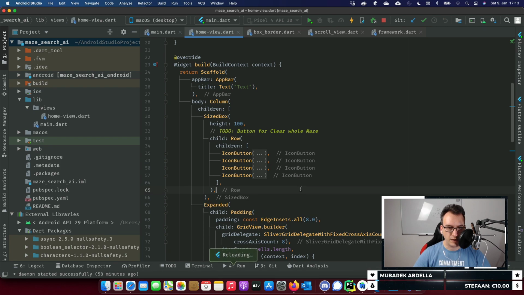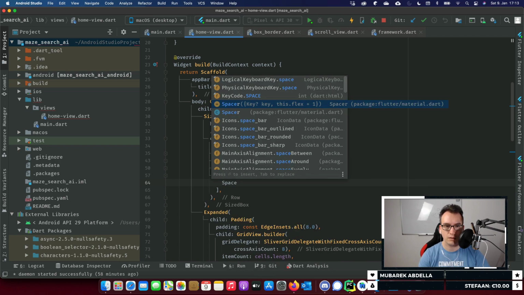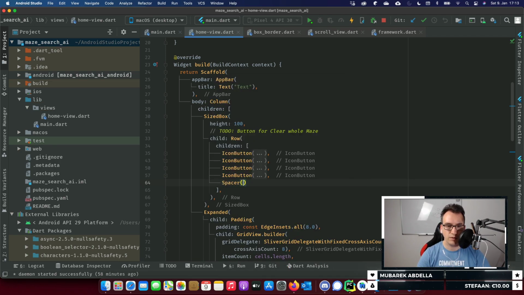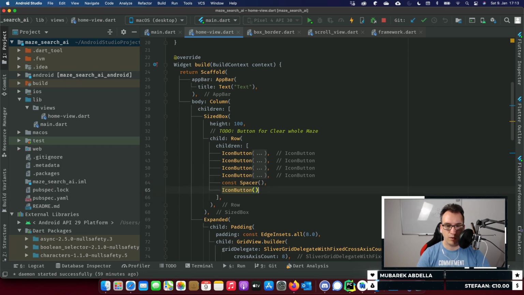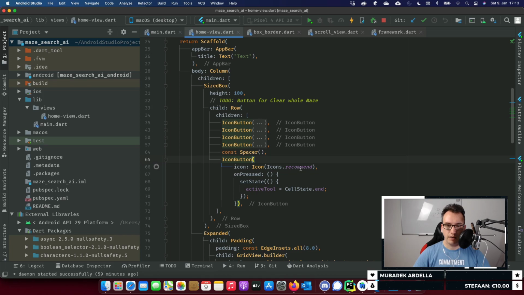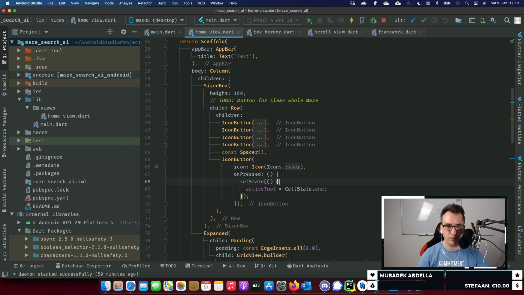So what we will do is, inside of this row, we want to have children, and what I want to do is give that a lot of space, so a spacer or something in between. Let's see, yep, spacer. I think we can even make that a const. And then after that, we want to have an icon button. And I think what we can do is just copy that one over. And instead of an add here, we want to have clear. Clear all. Let's just keep it with clear.